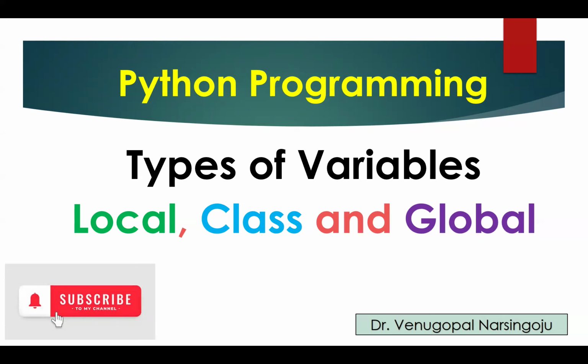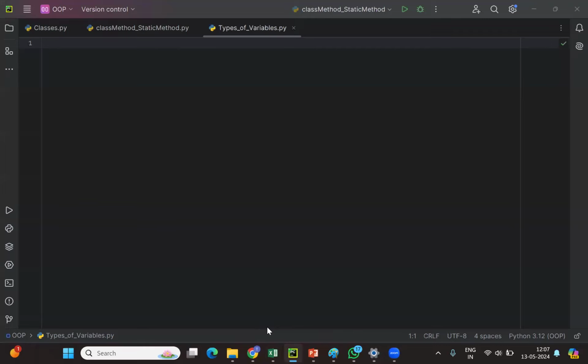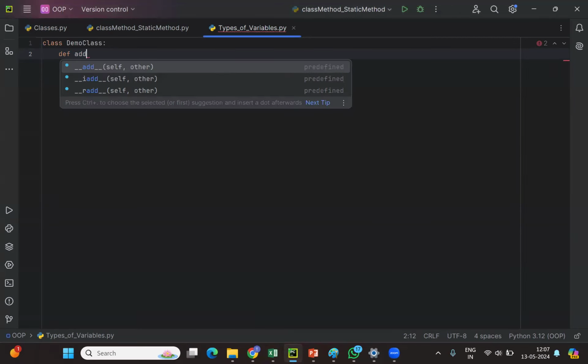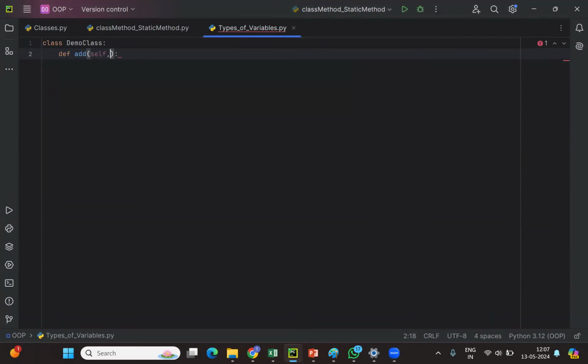Today in this session, we will discuss the types of variables in Python, that is local variables, class variables, and global variables. To understand these types of variables, let us write one program, class DemoClass. Inside this, I'll declare one function called add, where I'll take two variables like a, b.